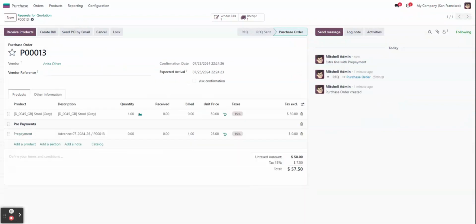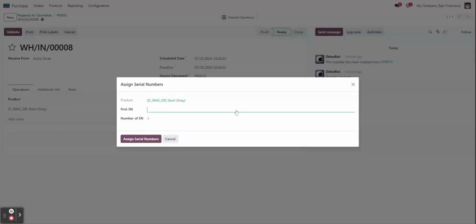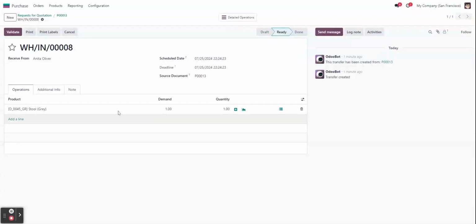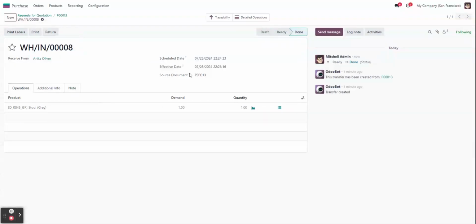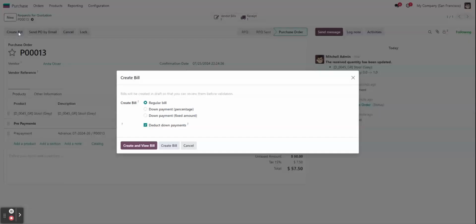Now, in this case, we can see certain instances where you would want to go ahead and create a down payment and then receive your order. So then we can go ahead and receive our product. We have lots entered in. And then we can validate. Now that we've received our product, we can go ahead and create our regular bill. So no additional down payment is needed. We just need to finish out and pay for the rest of the bill.